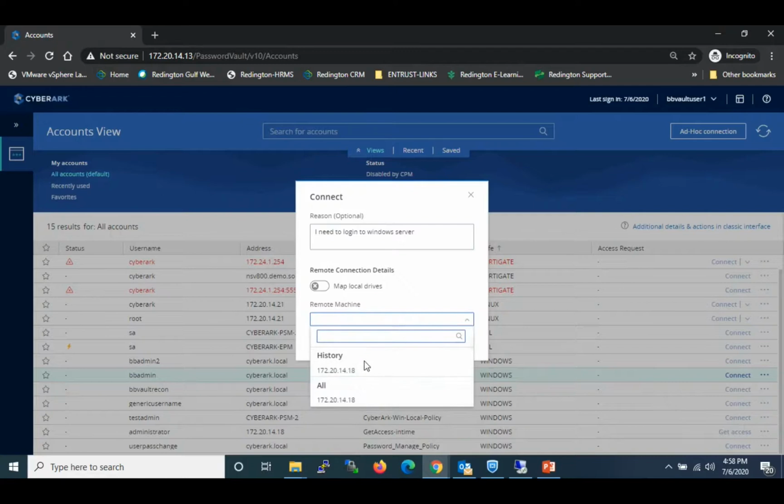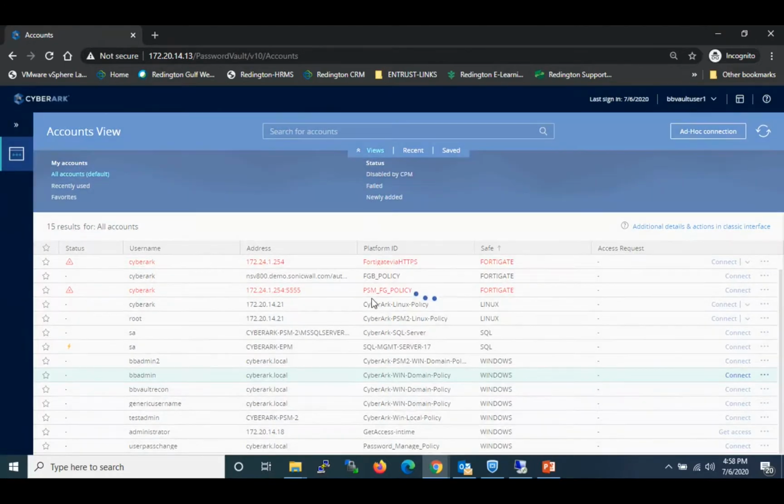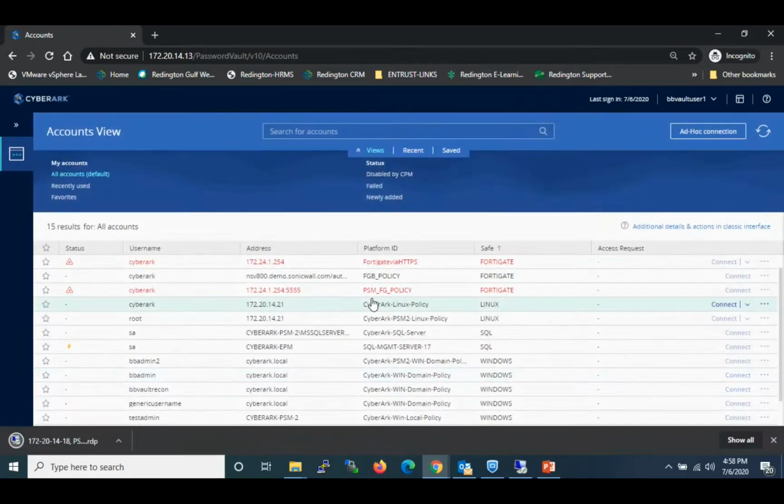You just stop it, and you can just choose the machine which you want to log in. You just click on the connect button. As soon as you click on the connect button, as we have seen in the presentation, the request goes to a Vault server. The Vault server gives the username and password, and we normally connect to a target machine using our jump server or our session manager.